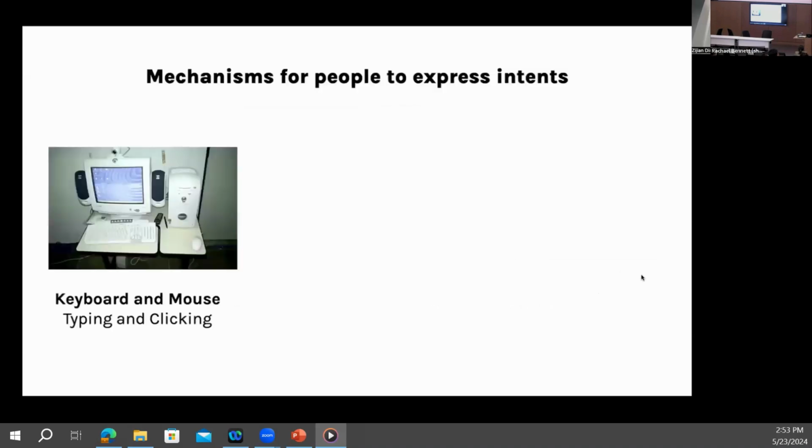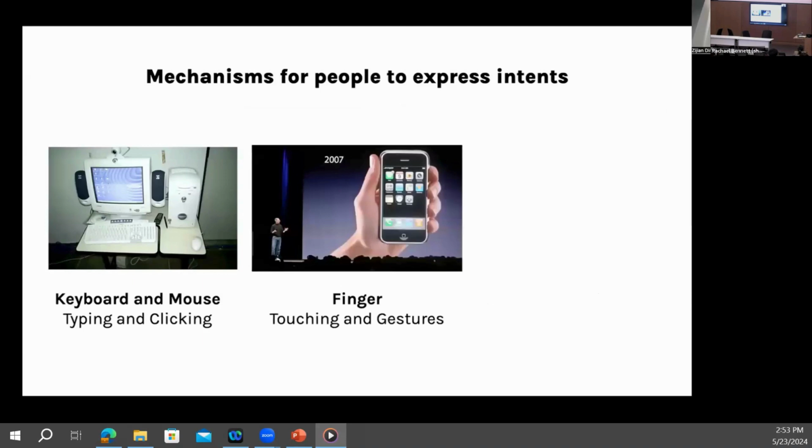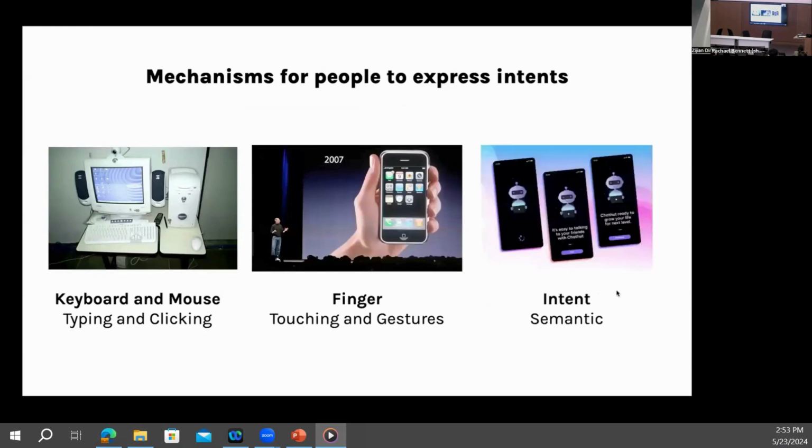When we go through the history of mechanisms for people to express their intents, initially and even now, we use keyboard and mouse, we use tapping and clicking to express our intents to do a task, like open a folder. Then later, we have smartphones. We can use fingers to operate on a touch screen using touching and gestures to indicate our intents. And now we can just use semantic prompts to express our intents.